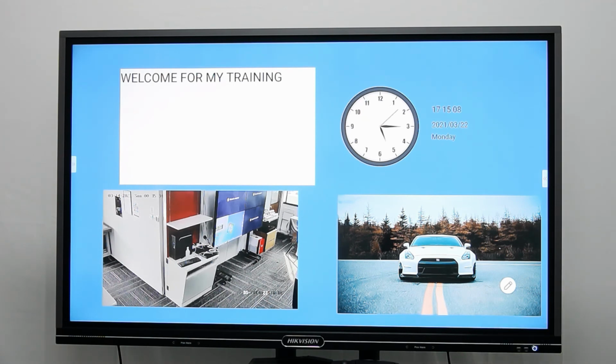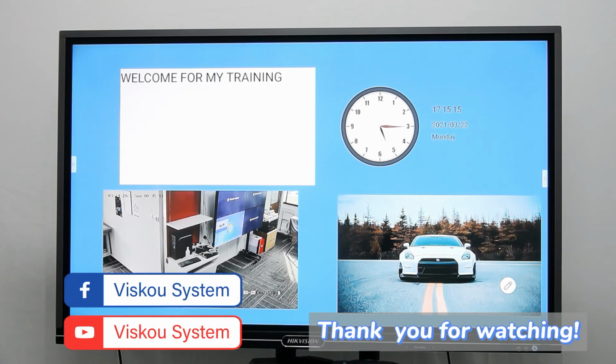So the software part is quite easy, and this software is a free download. You can add up to 50 devices. For more than that, then we need to pay charges. Okay, that's all for the software part.